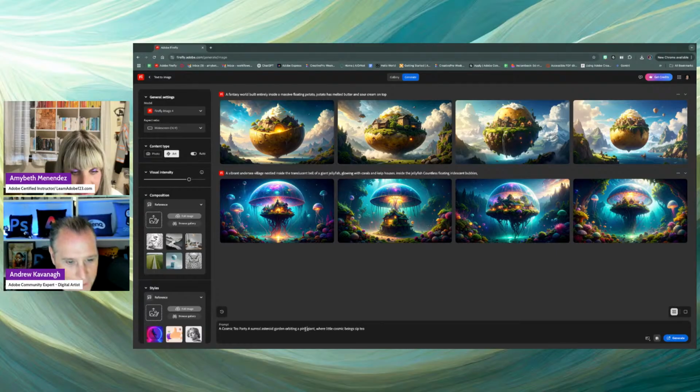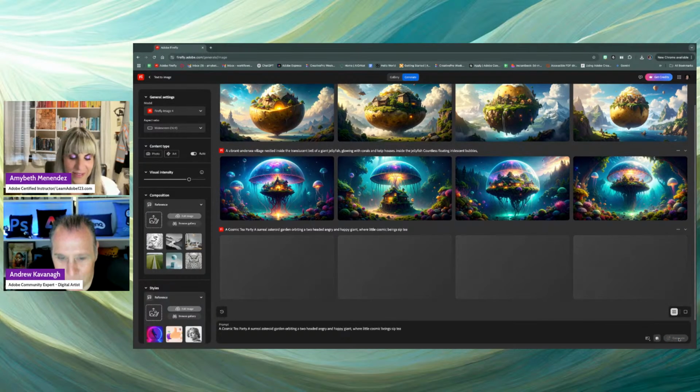That sounds cool. Okay, so how about playing with the giant idea? So if you highlight pink. Okay. So instead of pink, we'll say a two-headed angry and happy giant. See if it creates one head that's angry, one head that's happy. And there's little cosmic beings around them sipping tea. Yeah. Okay. I'm for it. Cool. Let's see.